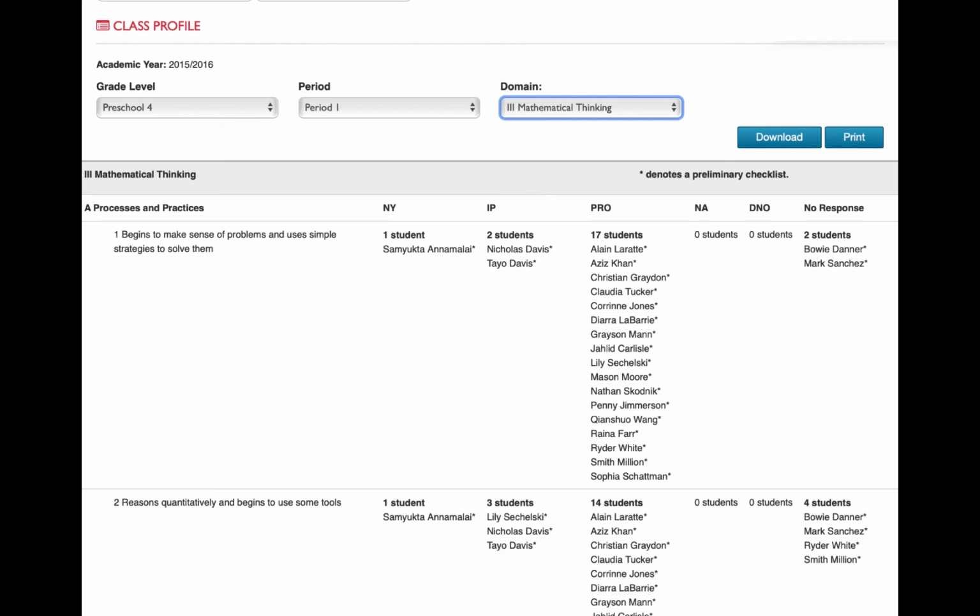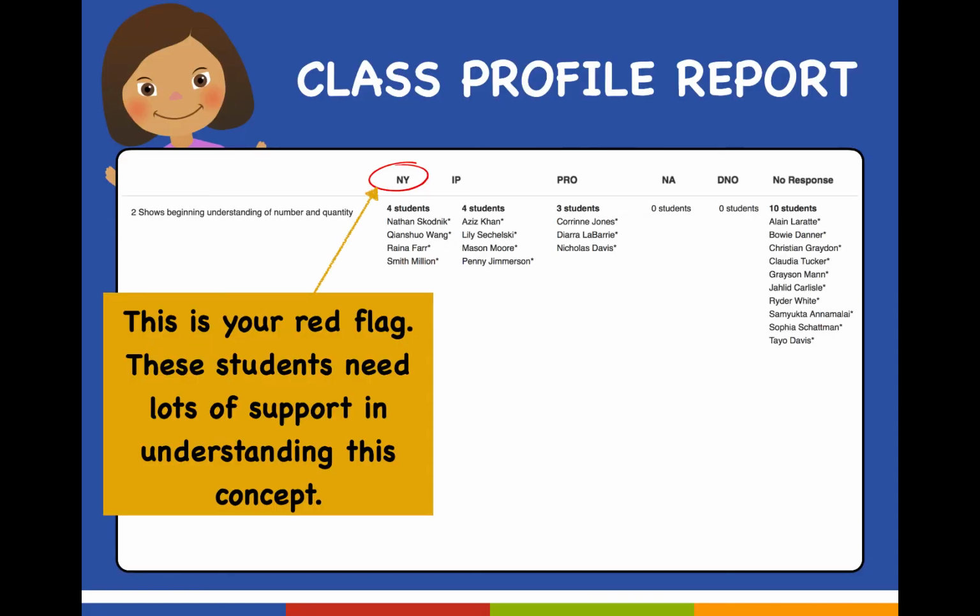Here you see the mathematical thinking domain, and you'll see the P4 indicators there on the left-hand side. And these are the checklist ratings that you have made up to this point. Jennifer is going to talk us through the ratings and what that looks like. Jennifer, start out with that not yet rating.